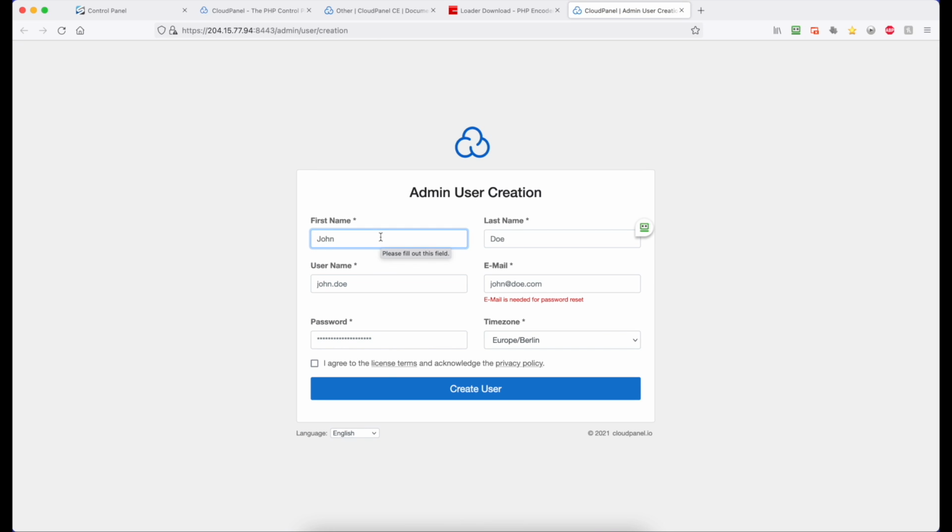Okay, this is where we create our admin account. So I'm just going to go Dave. Admin. So RackNerd is the username. And we'll go Dave at RackNerdDemo.com. Put a password in.